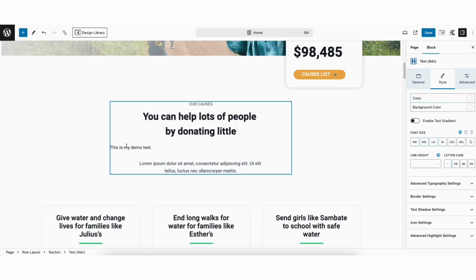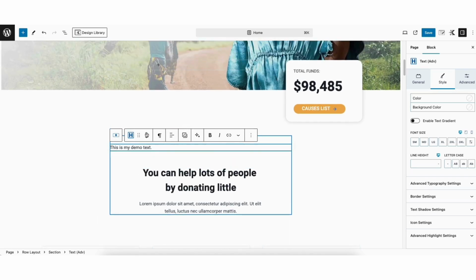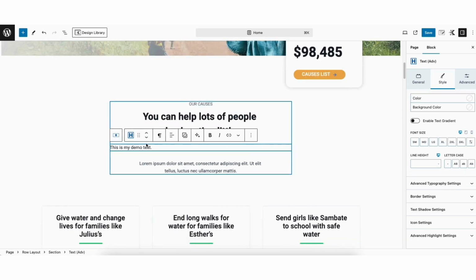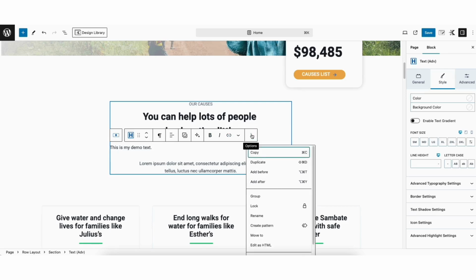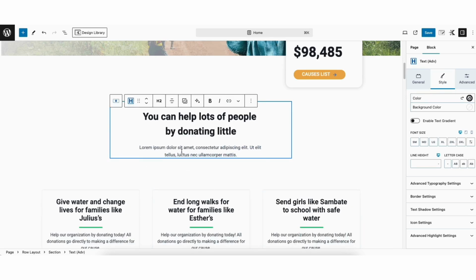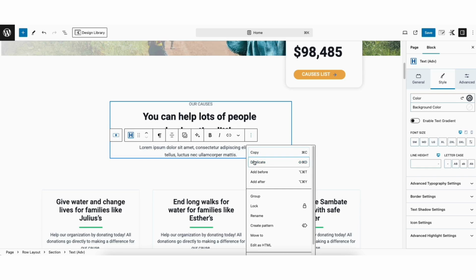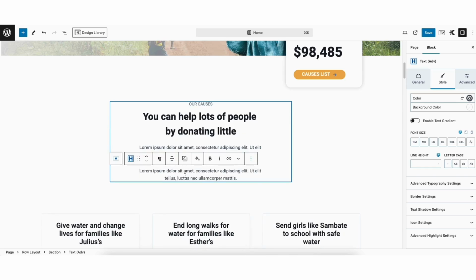If you want to move something on the page up or down, just hover over what you want to move and click the up arrow to move it up, or click the down arrow to move it down. To delete something on the page, click into what you want to delete. Click the three dots. Click delete and it'll be deleted from the page. If you want to duplicate something on the page, click what you want to duplicate and click the three dots. Click duplicate and it'll be duplicated.